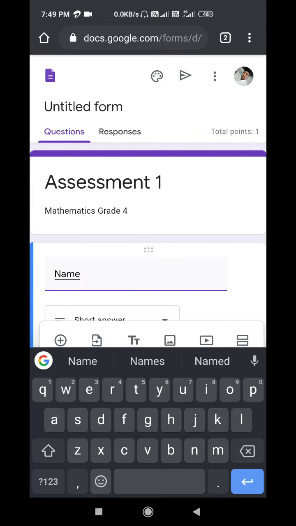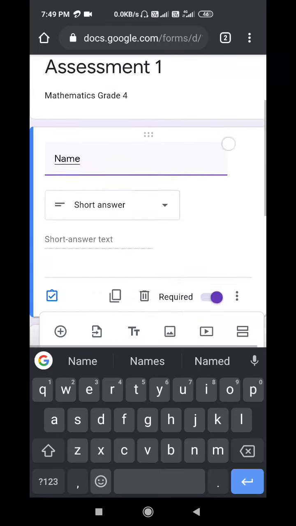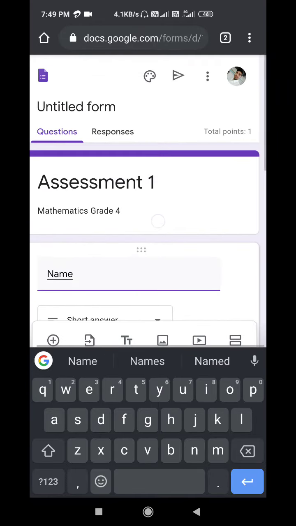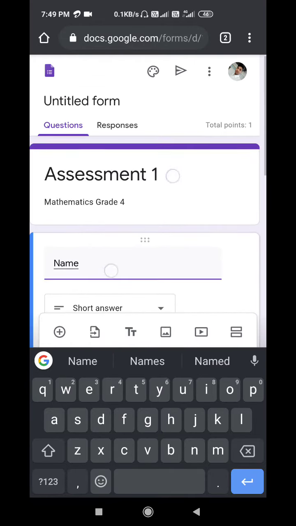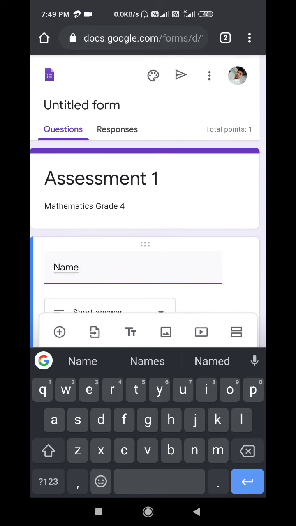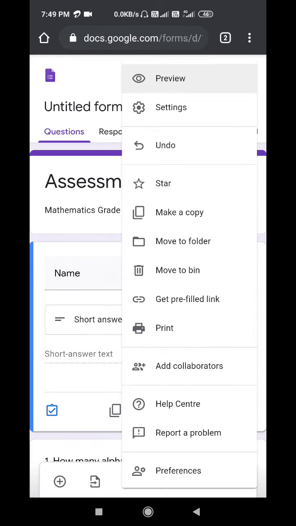One more small part which I did not tell you in that first video: how will it look to the students once you complete the form? For that you need to click on these three dots again, and the first option you can see there is Preview. So you click on the preview.